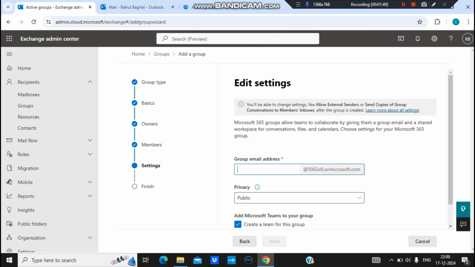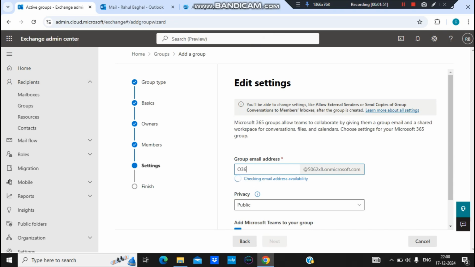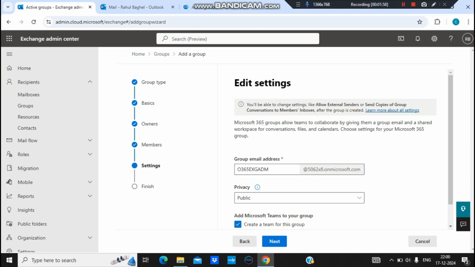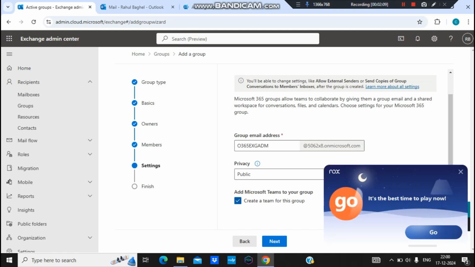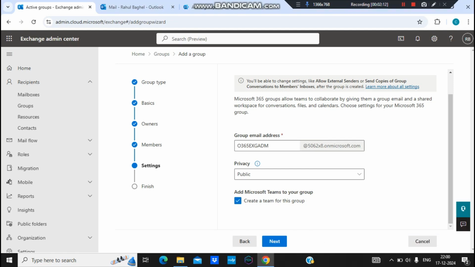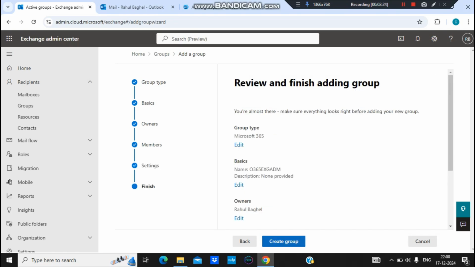I'll give it a group email address, exg and adm. This will be the name. It will remain public. Like I mentioned in the earlier videos, it's up to you whether you want to create a team associated with this or not. Let's not associate a team for this group right now, but we can always add it later on. Let me show you after finishing this creation.